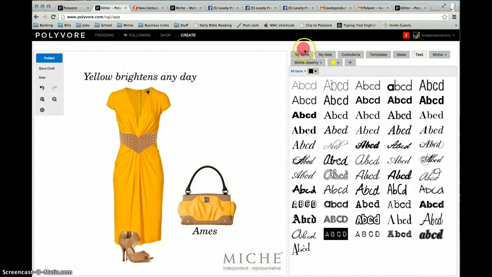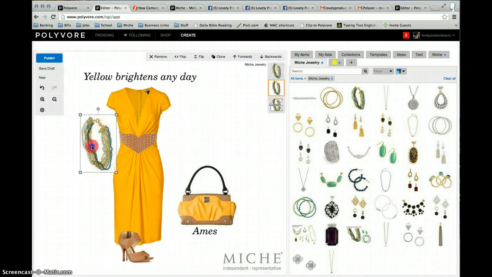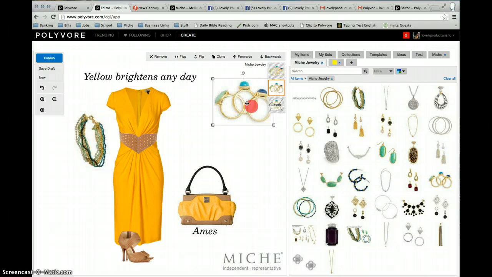And then we're going to add some Miche jewelry. So I'm going to put this right here. Actually, there's a little blank over here, so I'll put it there. And I'm going to take the rings and put them in about right there. But I'm going to shrink the rings down, and make it so that they're clear behind.